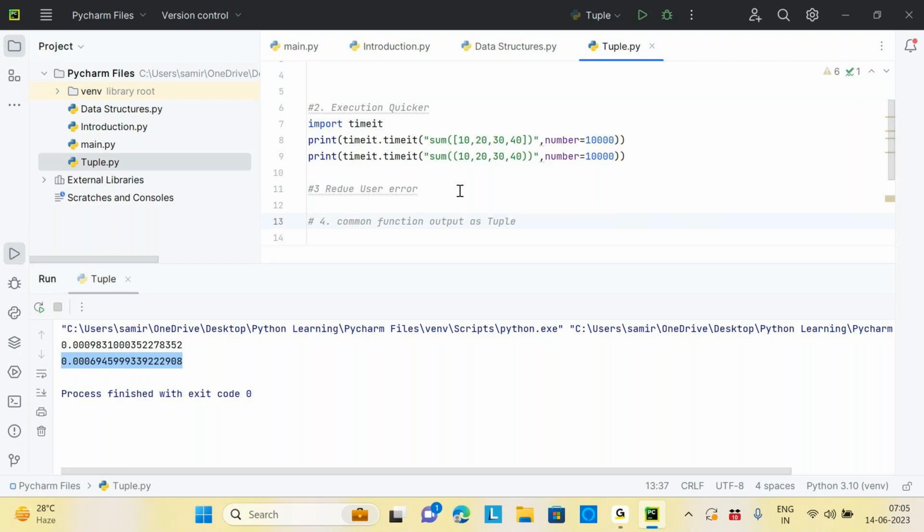Execution will be faster. And when will you use the list and when will you use the tuple? When you are sure that your data will never change in the near future, I will not modify, I will not delete, then it is better to use the tuple. And if you are unsure, there could be a chance of adding elements or modifying them, then go with the list. Make sense?